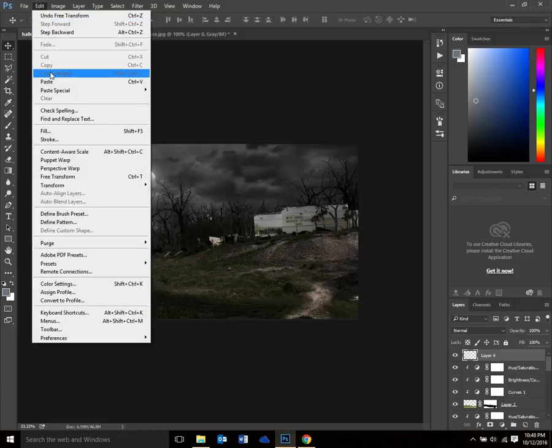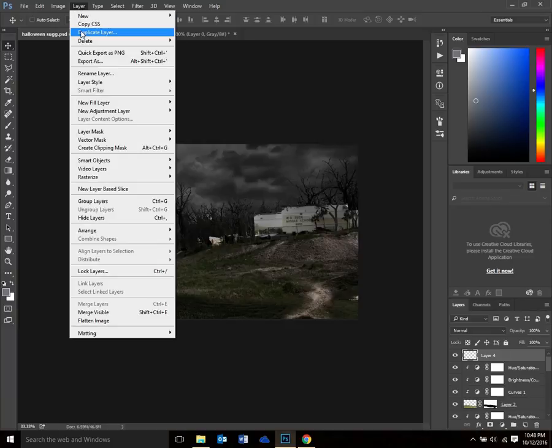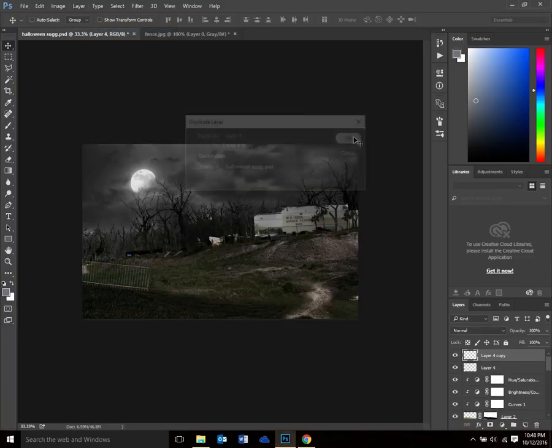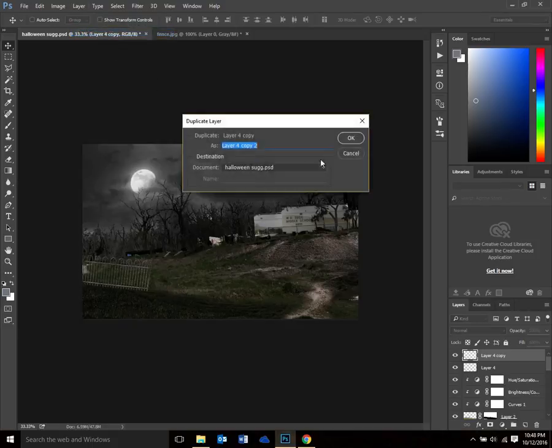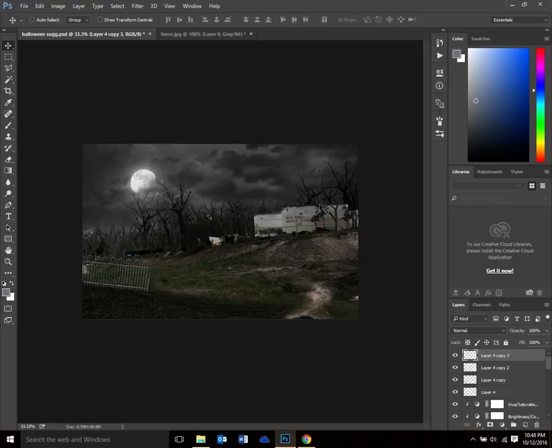Edit. We just want to copy this layer. I don't know why we can't do an edit copy, but that's okay. Let's do layer, duplicate layer, layer, duplicate layer, and one more time, layer, duplicate layer. Okay, so now we've got 4 of these all together.